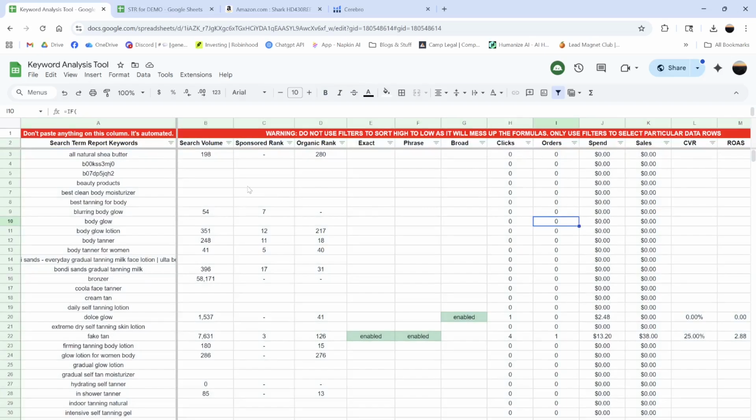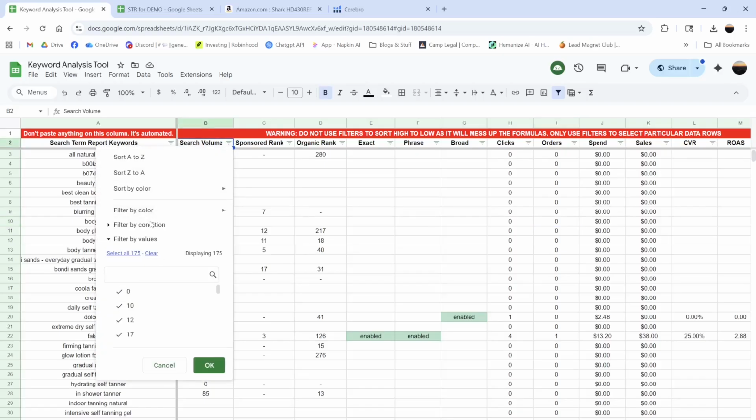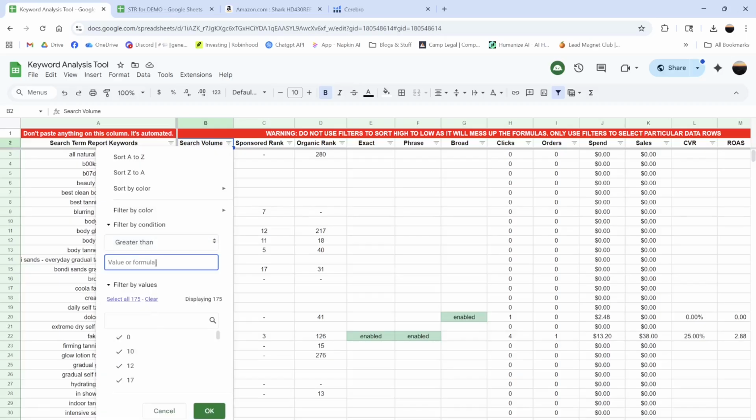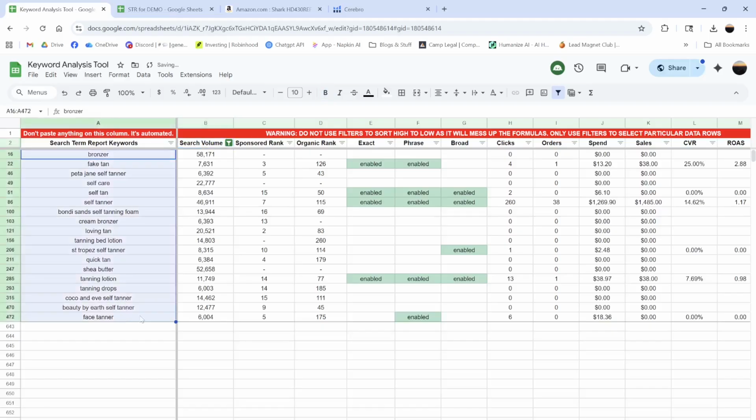So whatever you want to do, right? What I like to do is, let's say I only want to see keywords that have volumes greater than 5,000. So now my list is much smaller. I have all the keywords here that are over 5,000. What is my sponsored rank? What is my organic rank? What are the keyword match types that are present? So that means bronzer is not a keyword for me, so that is why I don't have any of these match types, right? These keywords are not for me, that's why I don't have it.